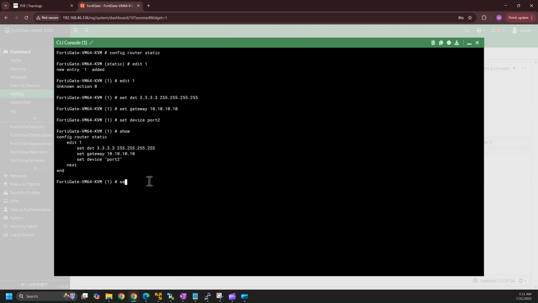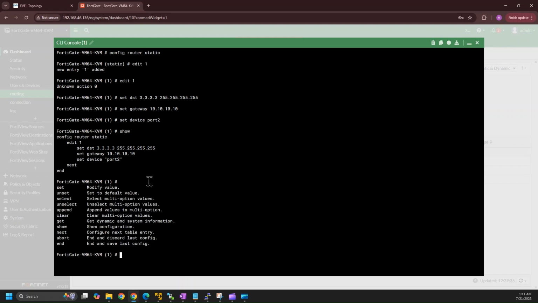If we want to do any other configuration, we can do it. Like if we want to exit from here, we just put end and it will exit. If we want to discard, we can abort. If we want to configure the next route, we can go for next. If we want to get anything, we can run get. So we can run it like I have run here. If we want to unset, we can unset it. If we want to set any configuration, we can set it. Same with select and unselect. If we end from here, it will take the configuration.